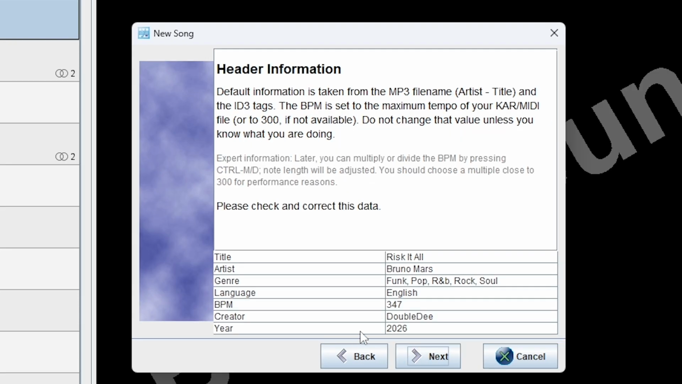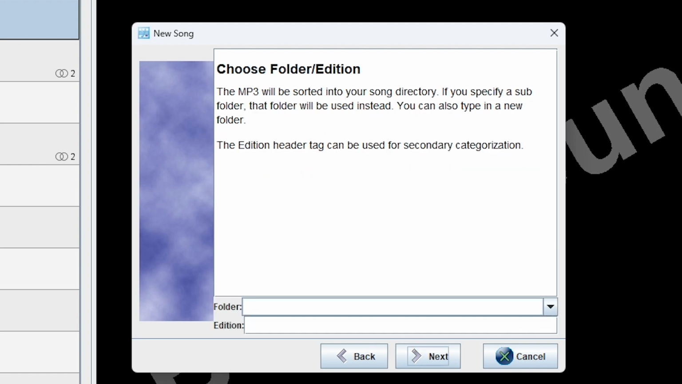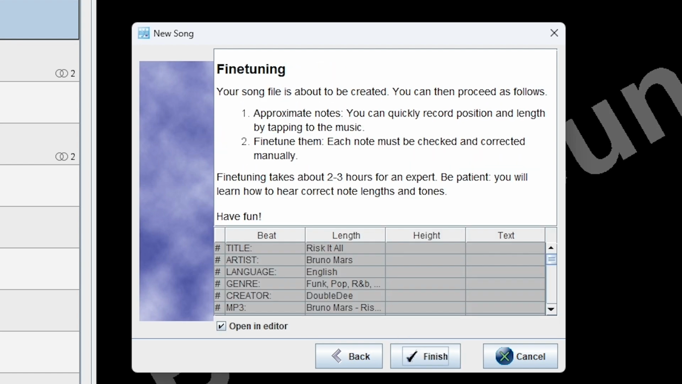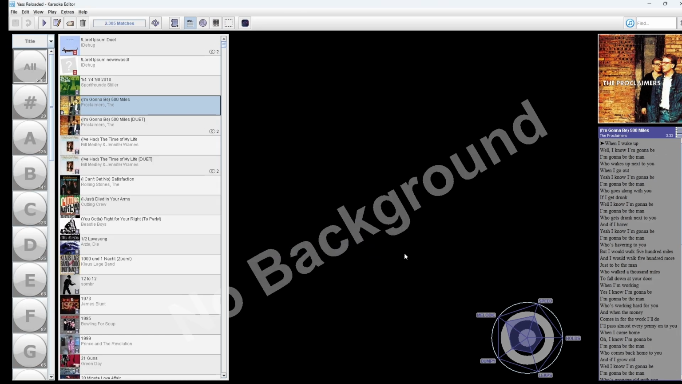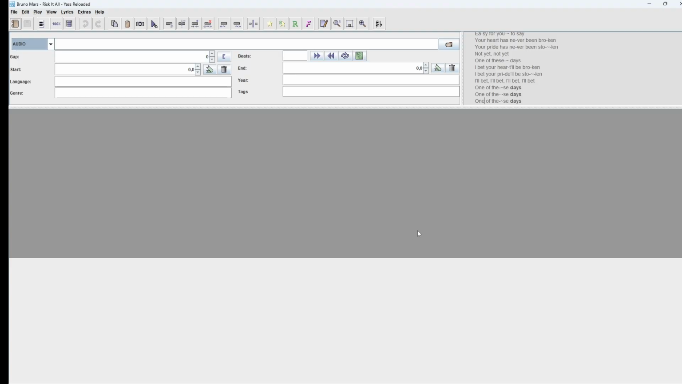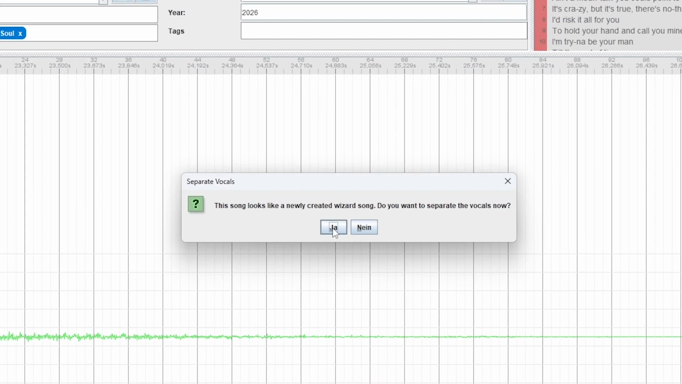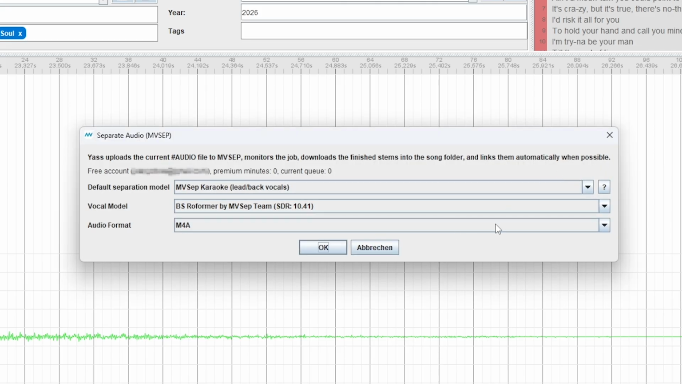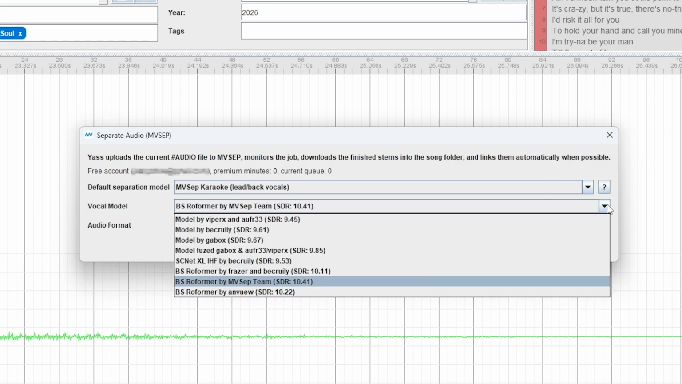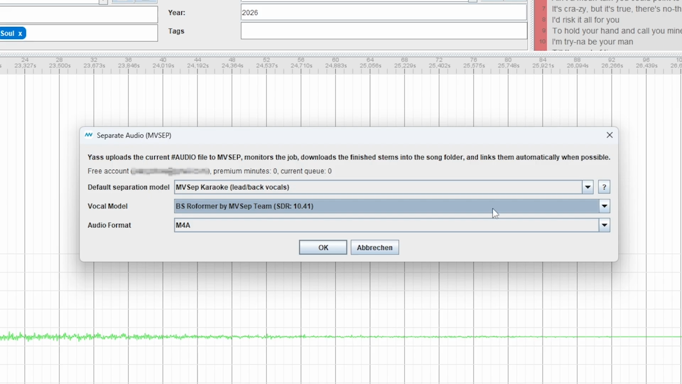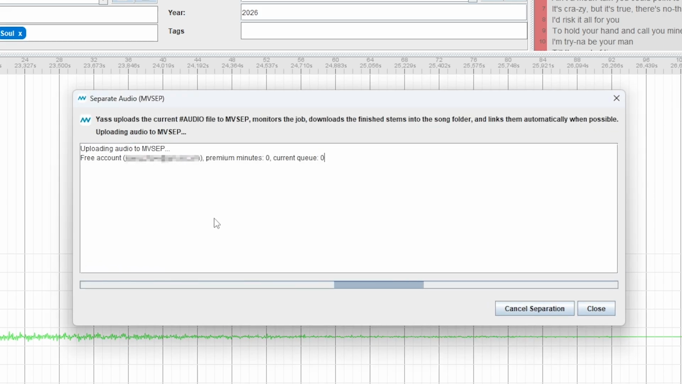Most of this already looks fine. This is okay. Next. Because the project is still pretty bare at this point, Yass Reloaded already assumes that I might want audio separation. I will confirm that. Here you can choose the model. I usually use MV-Sep Karaoke. That generally works pretty well. We can quickly check whether there is a newer version, but this is fine.